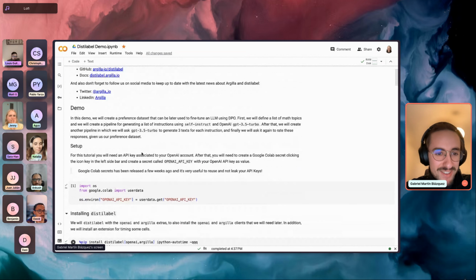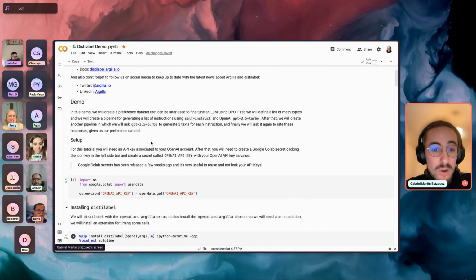And okay, let's go to the fun thing. So in this demo, we will use Distilabel to prepare a preference dataset, which we can later use to train the reward model needed for RLHF, or even better, to use it for fine-tuning an LLM with direct preference optimization, as Hugging Face H4 did with Zephyr. And for that, we will need almost no data. The only thing that we will need is some ideas about topics we want to fine-tune our LLM on.